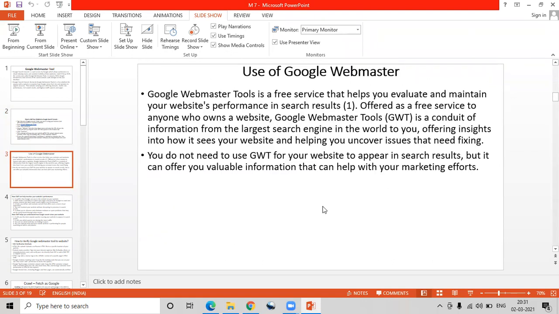So let's see what the use of Google Webmaster is. Google Webmaster Tool is a free service that helps you elevate and maintain your website's performance in search results. We say Google Webmaster or Search Console. It is now known as Google Search Console. Okay.